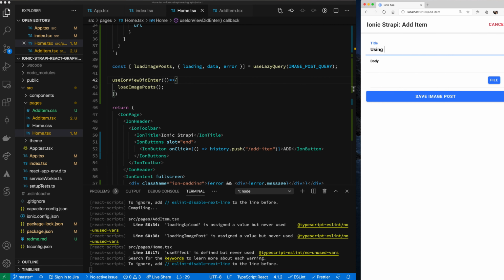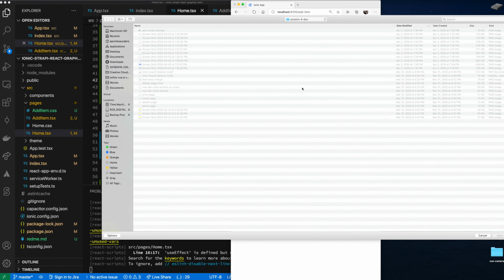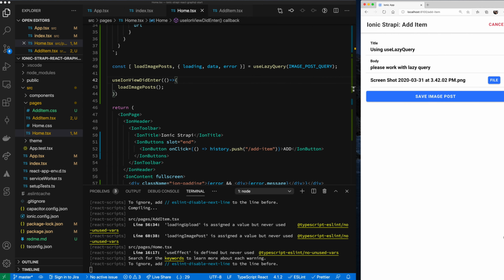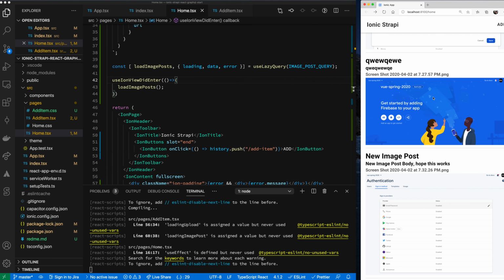using use lazy query, please work with lazy query. Let's add another image. This is a bright screen image. Let's add that because we'll recognize that. And now let's save image post.